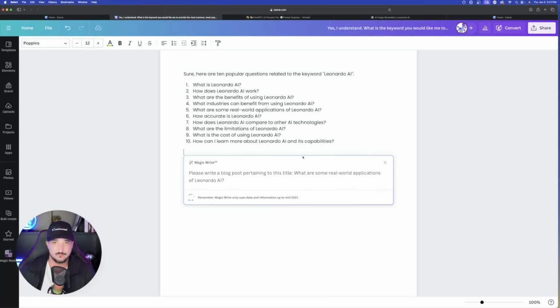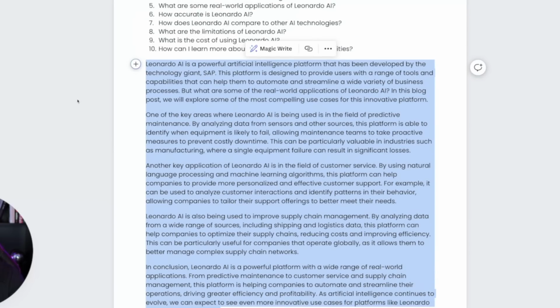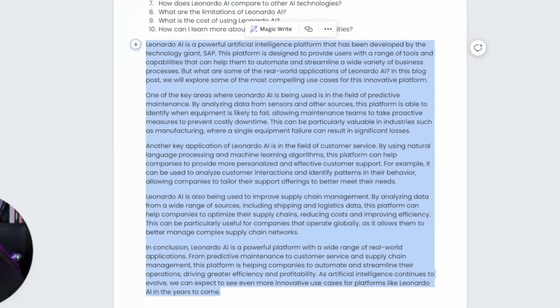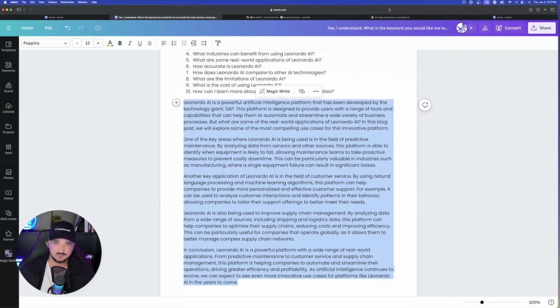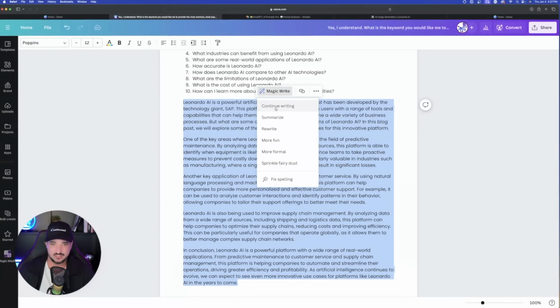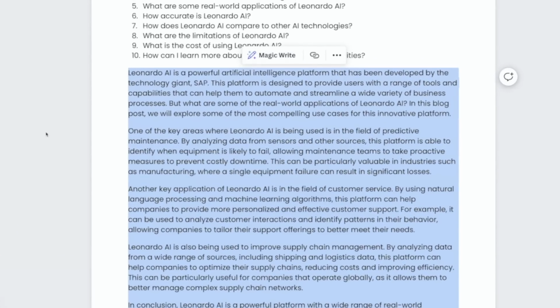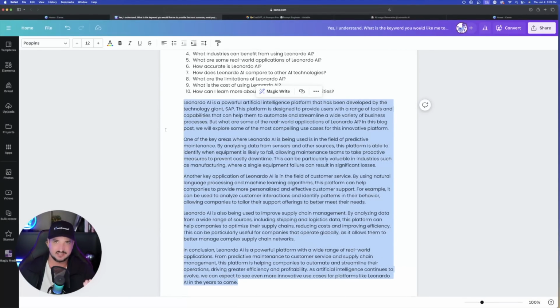And now based off of this, it's going to write a blog post for me with that specific keyword it just gave me. Now look at that right here. Perfect. Here is the long blog post right here. So we could even take this. And again, like I said before, we can keep adding to Magic Write by just selecting it, and then we can continue writing, summarizing, rewrite, more fun, etc., sprinkle fairy dust, and it just goes on and on and on, the capabilities, features, and functions that we could use this for.